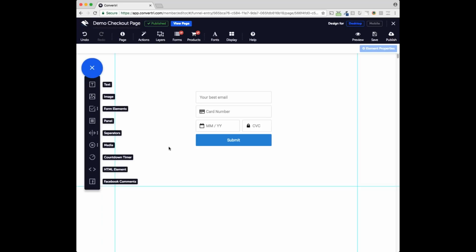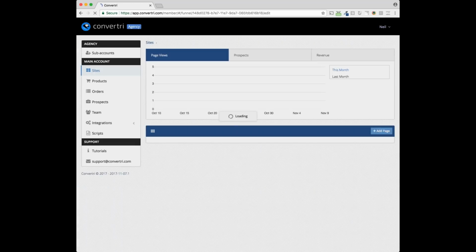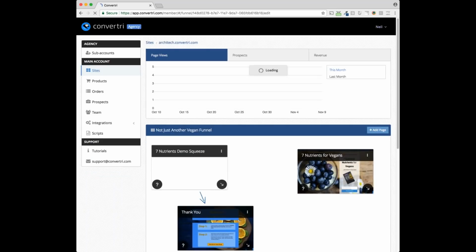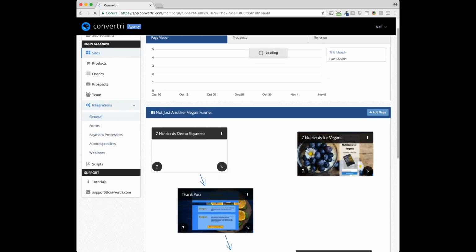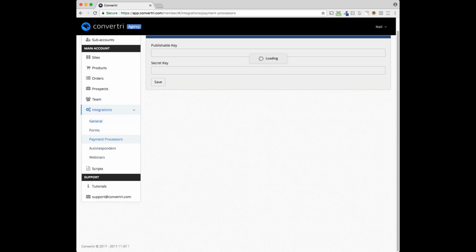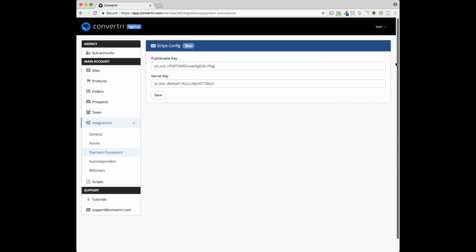Kelly's asking how you set up your Stripe account. So your Stripe account will give you integration keys. From there, we have a link to go and get them as well, under integrations and payment processors. Now, these are obviously test keys because I'm not stupid enough to put my live API keys on a webinar, but they will look not dissimilar to this. You copy and paste the two values from Stripe into here and click save, and Stripe is then connected.